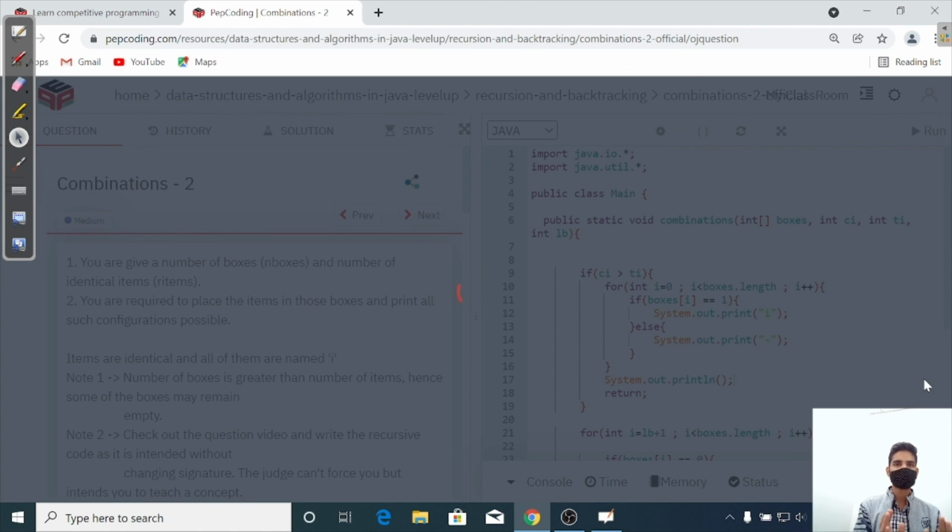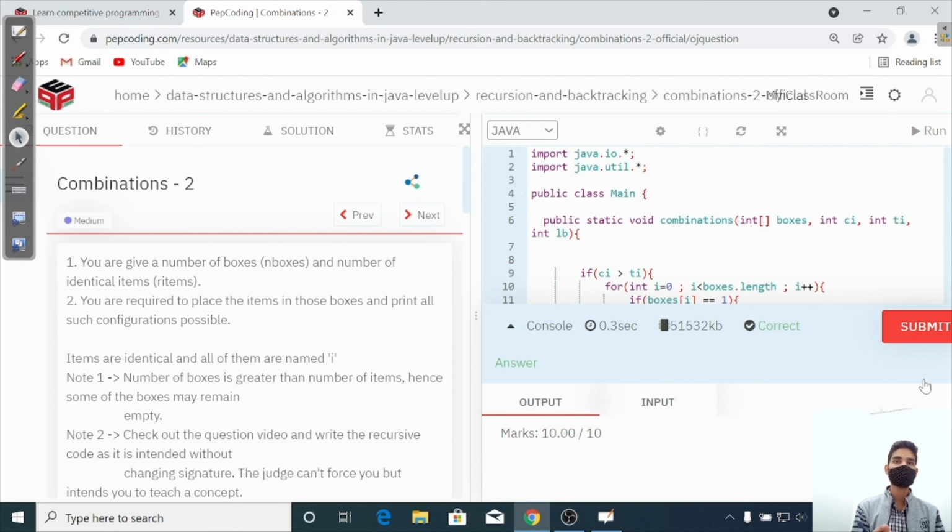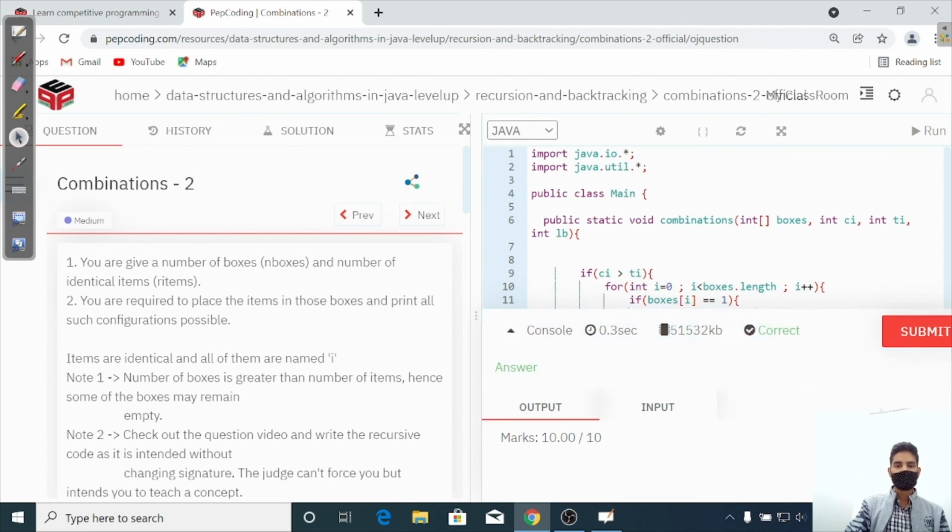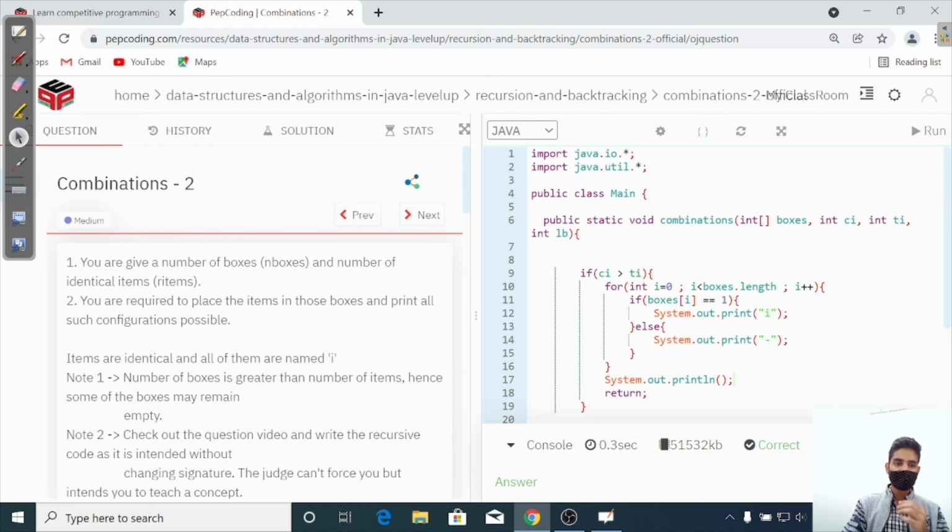So I hope you guys understood now. Basically, I have solved the previous question, combination 1, using the first method, and this question using the second method. You should see both of the methods so that your doubts will get cleared. Understood? I hope I have explained well.